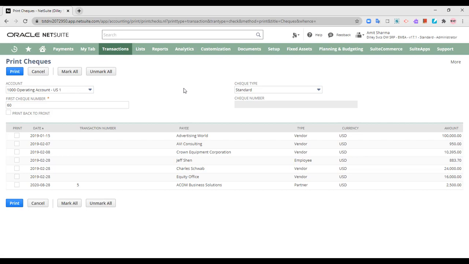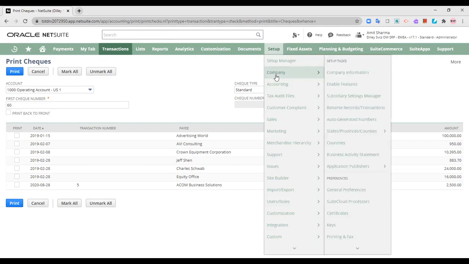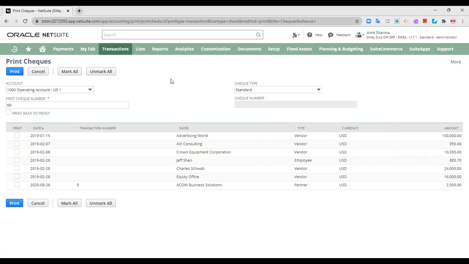Also you can make changes to the font or the check types, the standard layout, in the setup, company, no, just a moment, yes, in the company and printing and fax. Over here you can go and make changes to the format of the check that needs to be printed. Yes, so I do not want to provide any unique check number. I would like to go as it is in the system, and I would like to print this particular check over here, which was created on 28th of August 2020, and I would like to just print it.